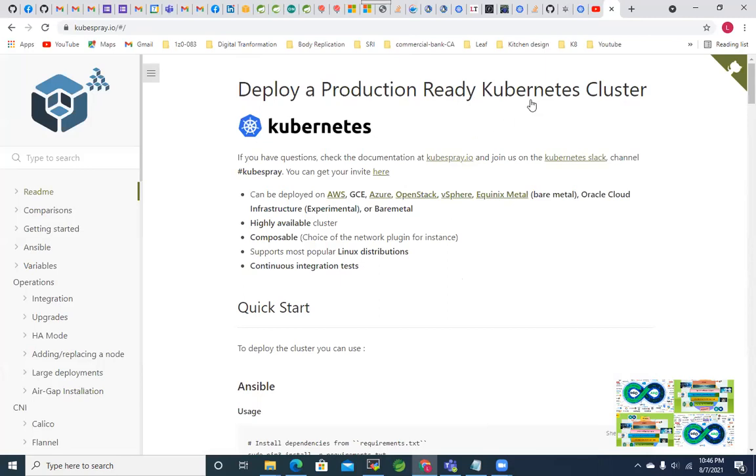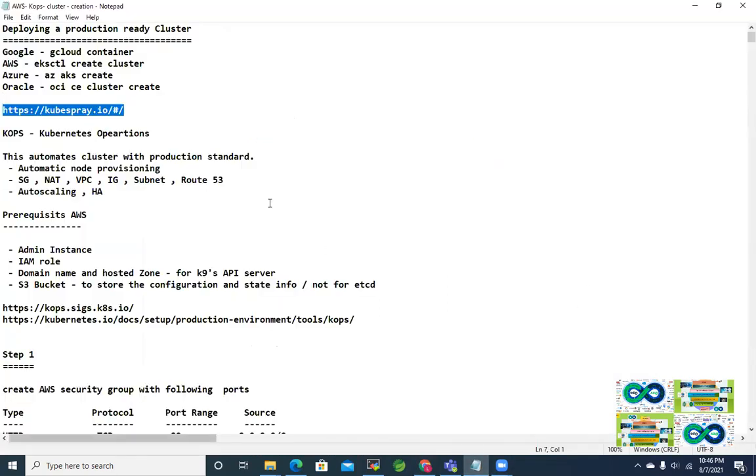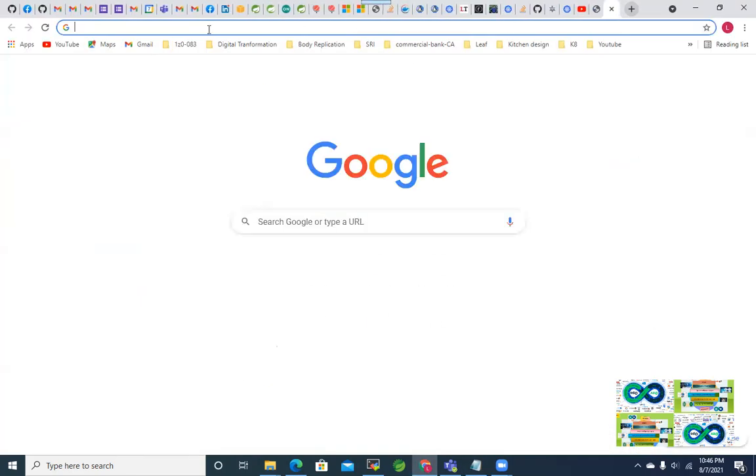And here in this practical, we are going to take a look at KOPS. If you go to the KOPS official site, kops.k8s.io, let's visit there. So this is what they are telling.